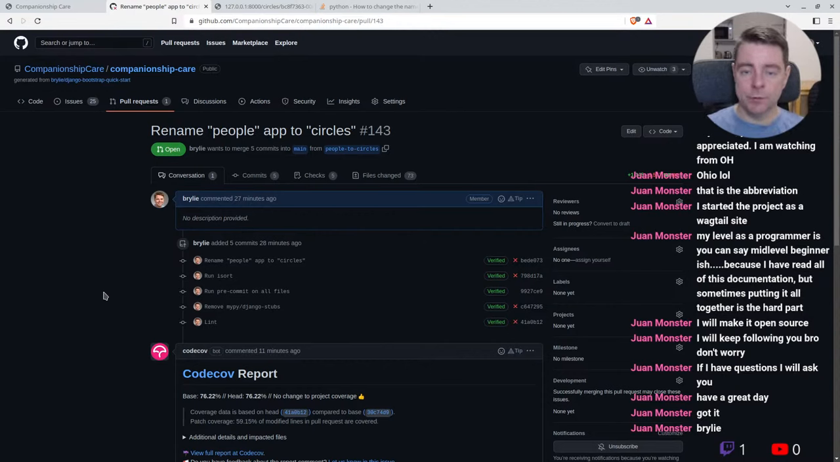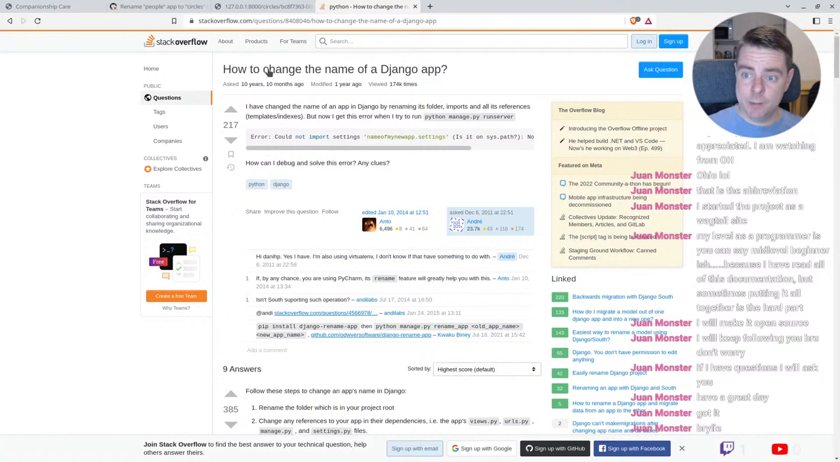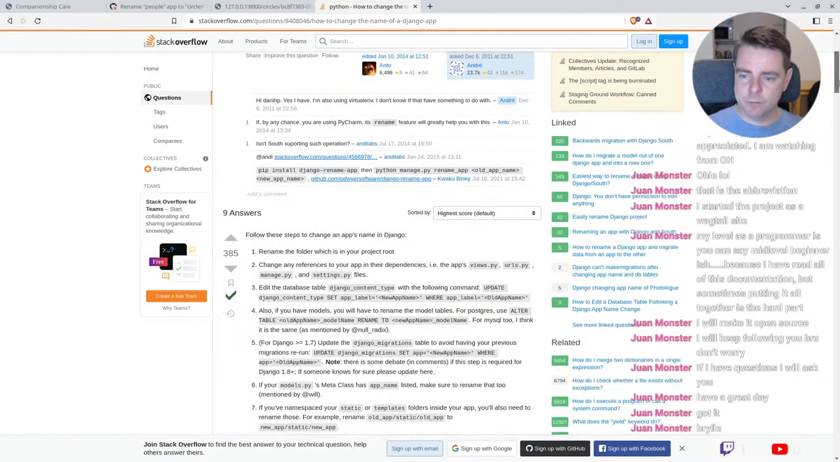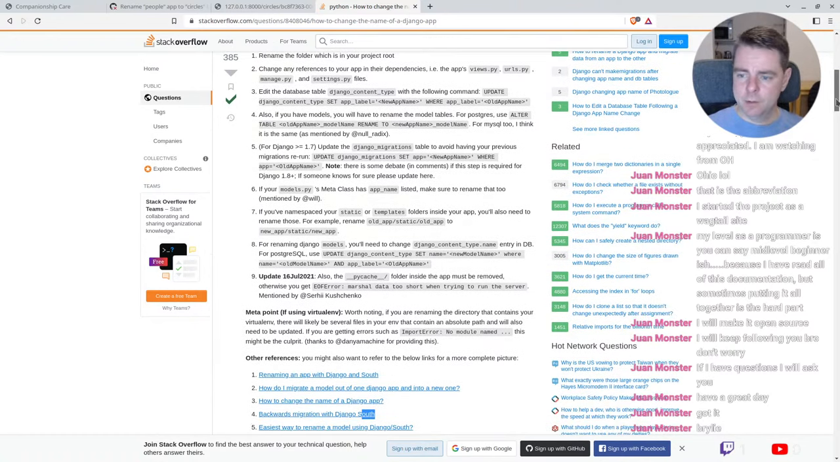I took a sort of nuclear option and based my decision around pragmatism instead of professionalism or perfection or idealism. I did a little preliminary research on how you rename or change the name of a Django app. At least in this Stack Overflow thread, there were several answers with several steps in each answer.